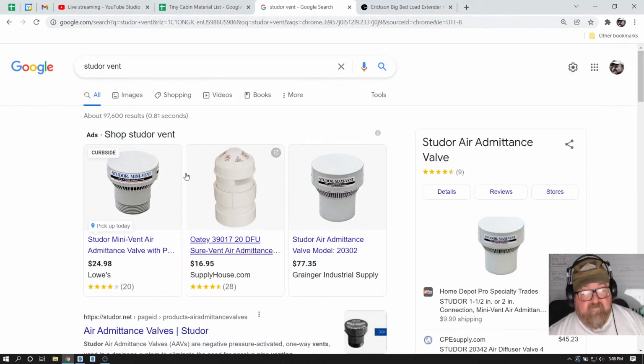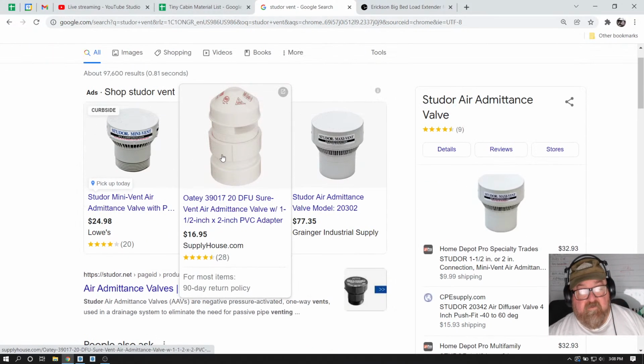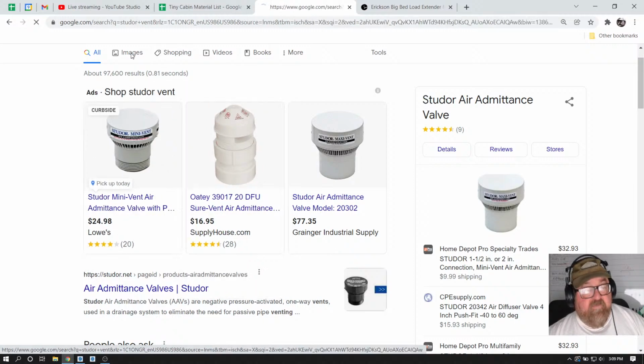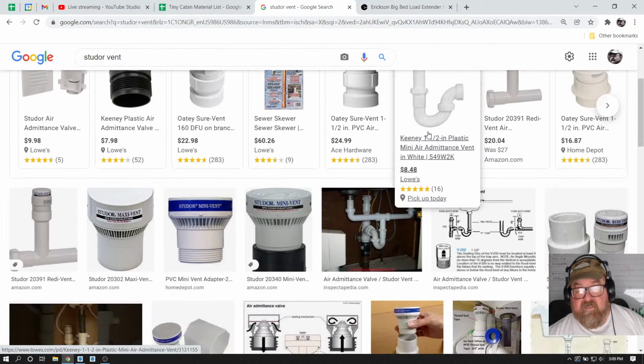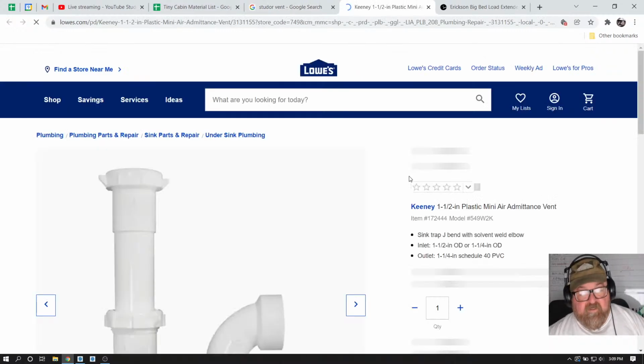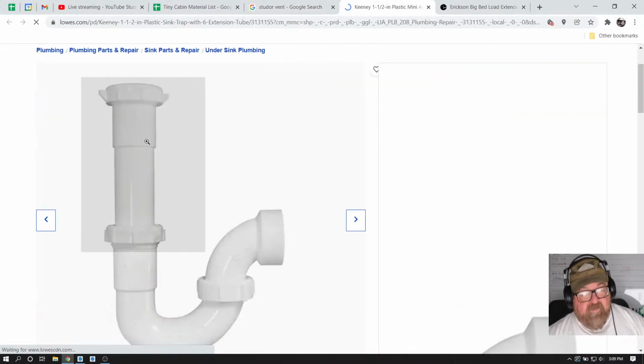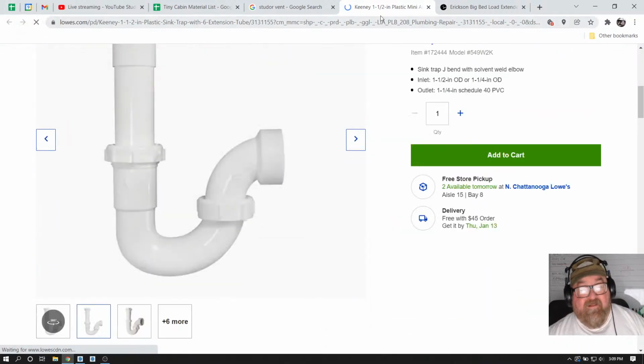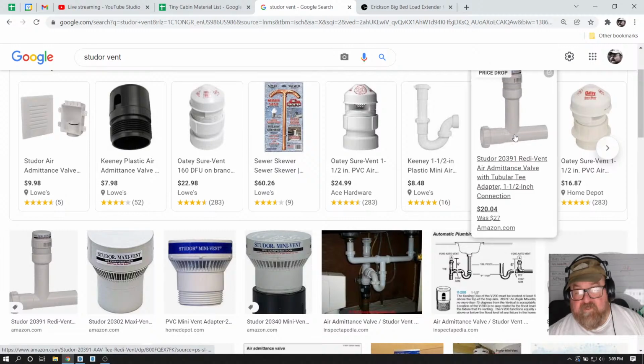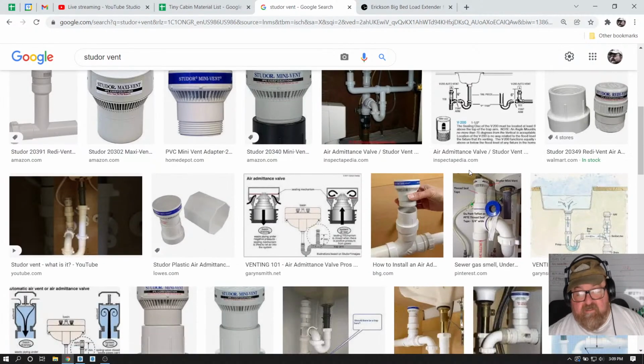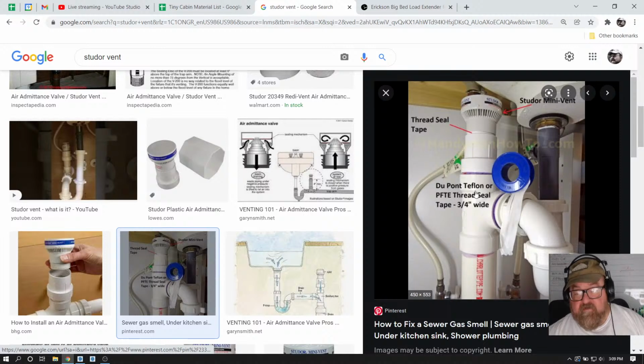A Studer vent is a vent that you can put on the, let's see if there's images of them being used under a sink. Yeah, you see here? That's not exactly how I'm going to use it. What you do is you put it on a sink. Here you go. This is it right here. On a sink, this is exactly how it's going to go. This allows you to run the pipe down through the floor instead of in the wall. So you put your Studer vent on top of this T, and it allows your sink to drain, right?